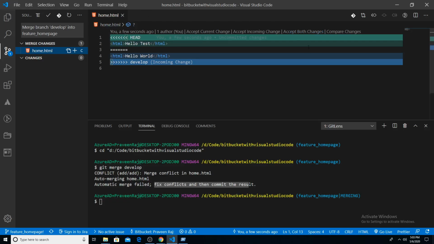One of the cool things with Visual Studio Code again is that it says, do you want to accept the incoming change, or do you want to accept the current change that you have, or do you want both? I mean, this is cool. You can just go ahead and compare what you want to do and decide which direction you want to go with.